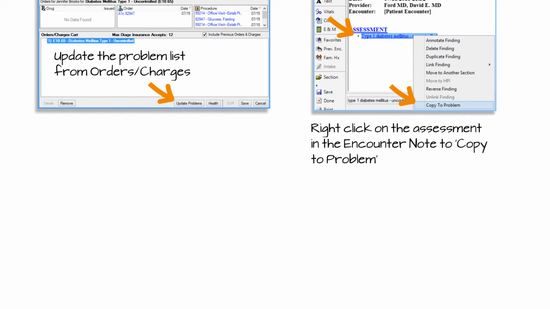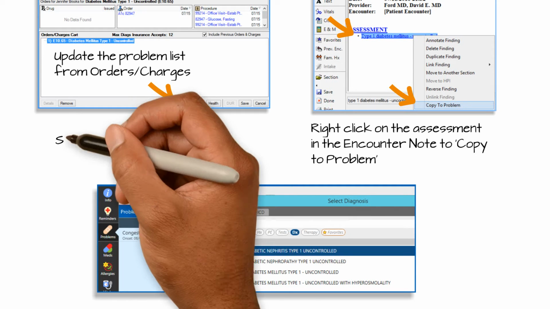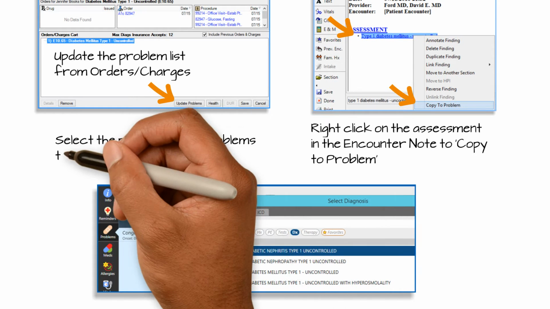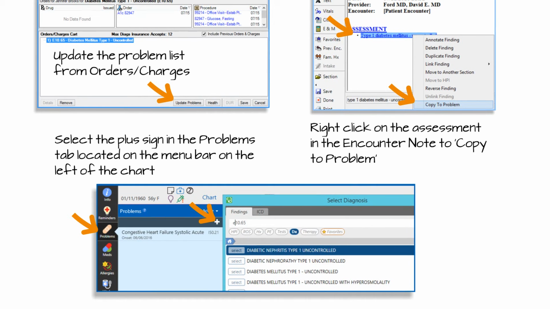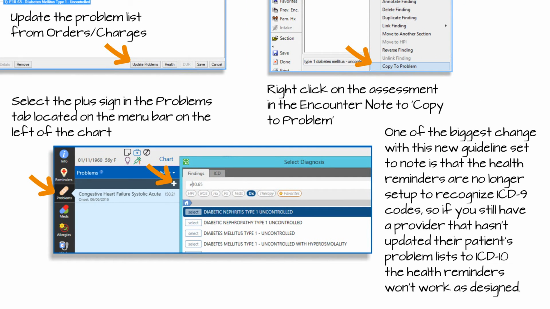Lastly, you can update the patient's problem list from within the patient's chart. Go to the Problems Chart button and click on the plus sign to add. Please be reminded that the new guideline set is no longer set up to recognize ICD-9 codes. It is important to update the patient's problems to ICD-10. Once you do so, the health reminders will work as designed.